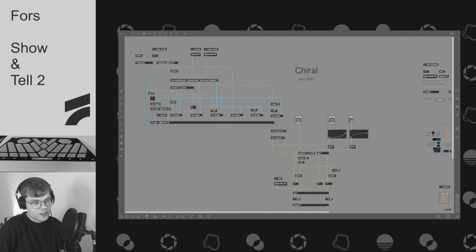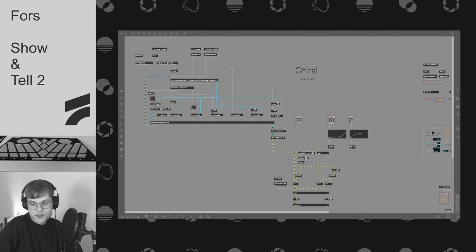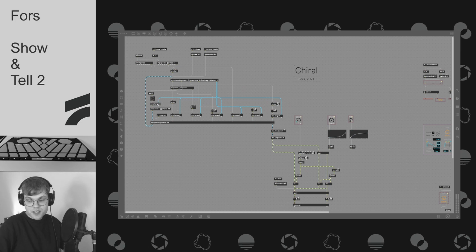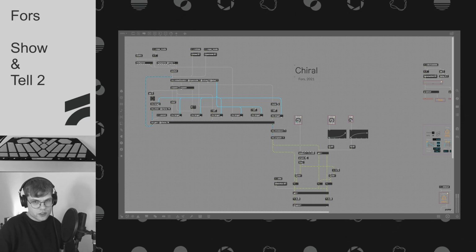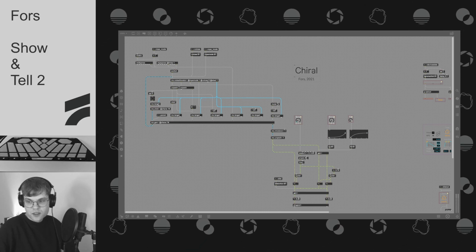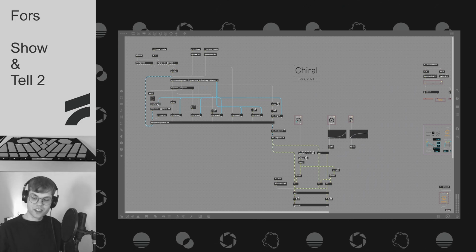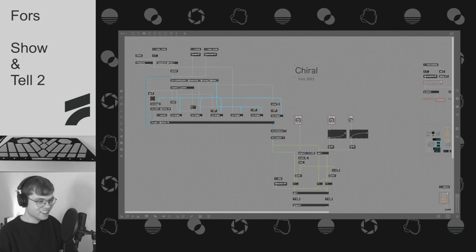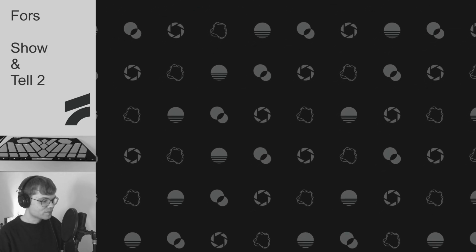I haven't tried any other MPE stuff with Chiral, but I have friends and users who reported that it works well with the Seaboard and the Push, which does aftertouch per note, stuff like that. So it works. Always good that it works.